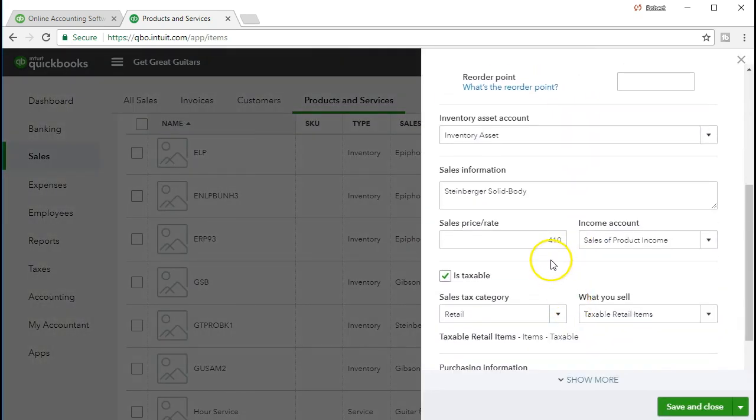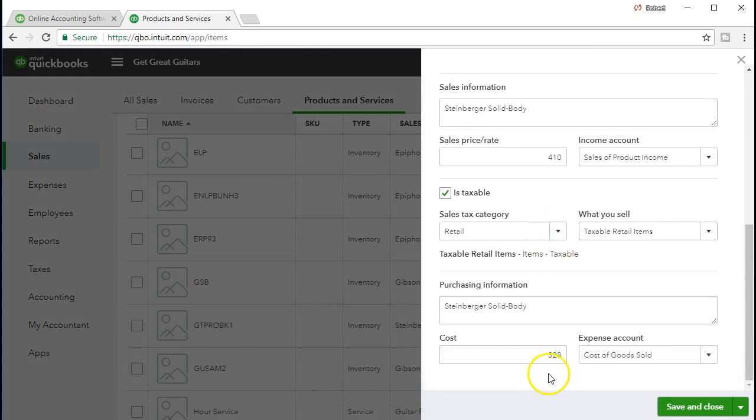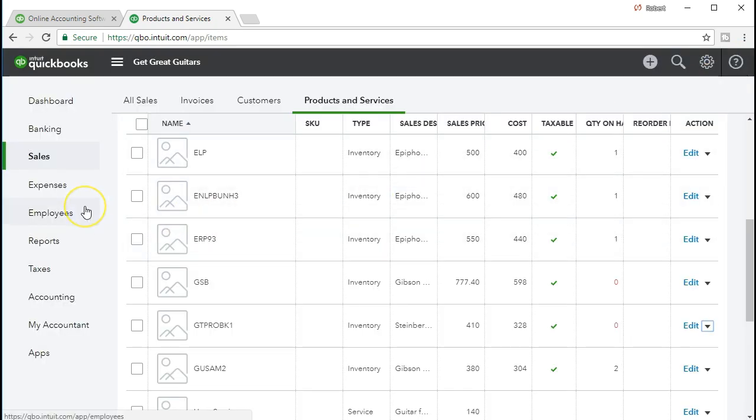And we'll see that we put in the sales price 410 and the cost is 328. So the system knows the cost, but we're not going to put the cost on the invoice because we don't want to tell the customer what the cost is, clearly. But the system will calculate it when we generate the invoice. Therefore, we'll see the invoice as the backup to the inventory going down, as well as the cost of goods sold.